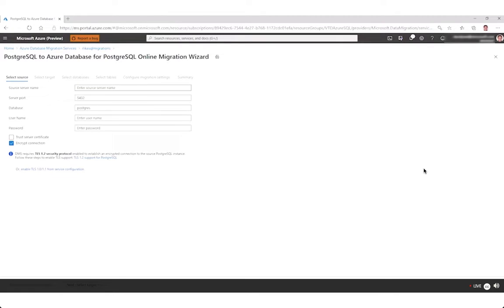So using the migration wizard, we'll specify the source server, specify the username. One thing that you have to keep in mind as well is that the user needs to have replication permission in the source database, because we're using PostgreSQL replication to migrate the data and keep the data in sync with the PostgreSQL database service.